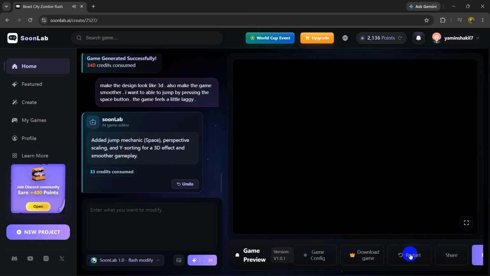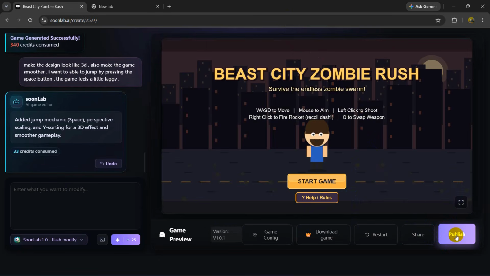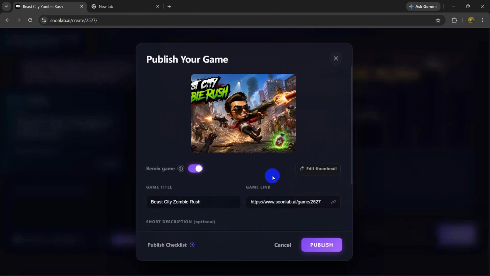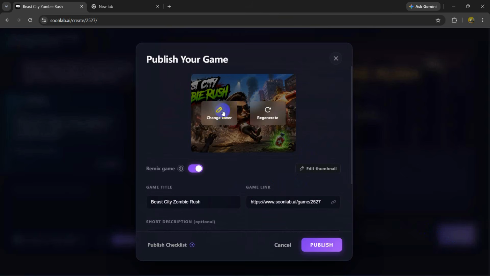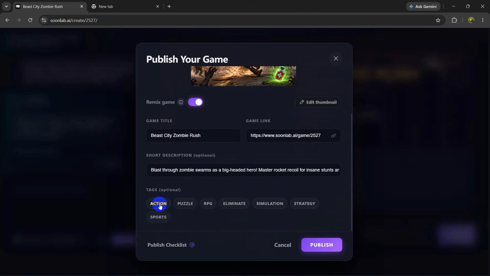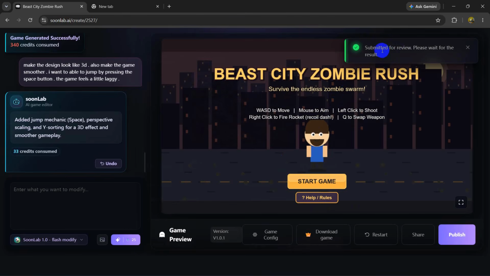So here we have the download game option. We have the restart button. So here you can see we have the publish button. So right now we're going to click on publish, and you can change the game title and the game link. So you can just share this link with anyone, and they will be able to play this game. And you can also change the game thumbnail as well. And this is the action game, so I'll just select this, and I'm going to click here publish. Obviously there is a lot of modification we can do, and there you can see it is submitted for review. So after reviewing your game, they will publish your game.